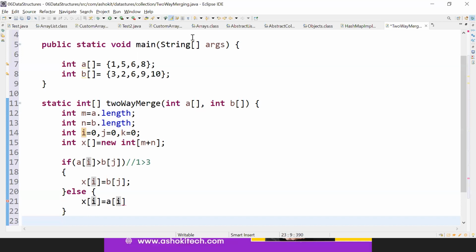Okay, done. Now, this is good for one comparison. But I have to do this comparison for all the elements in the array, correct? Now, how can I iterate over all the elements in the array?